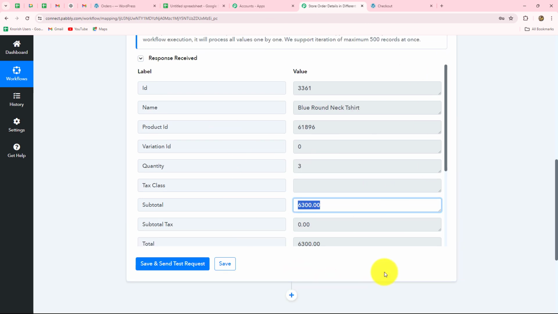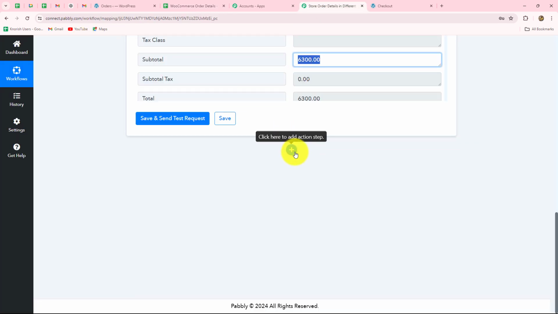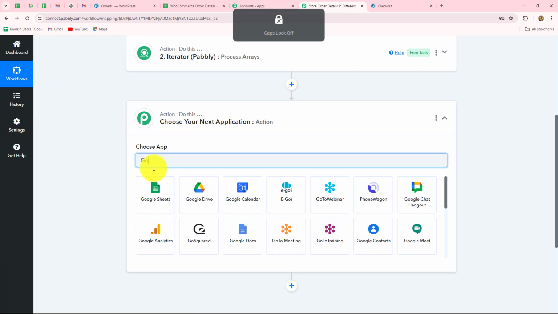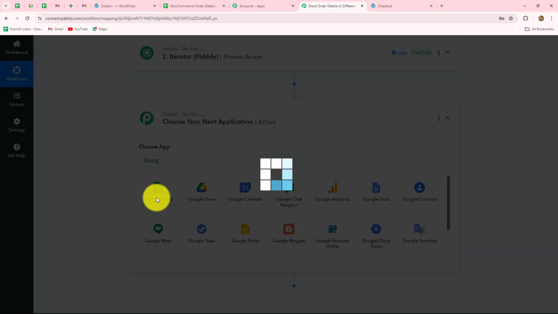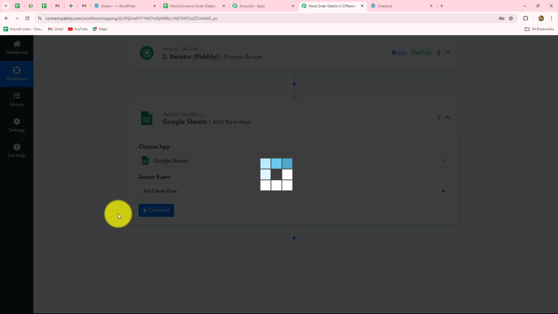Okay, so now when we have received this response, we will simply set up a connection between our Google Sheets and Pabbly Connect. Before that, I'm going to give the name to my sheet, let's say as WooCommerce order details. Okay, now I'm going to click on this add action step button to set up the connection between my Google Sheets and Pabbly Connect. And here I'm going to select Google Sheets as my action application. Here I will go towards my action event, that will be add new row.